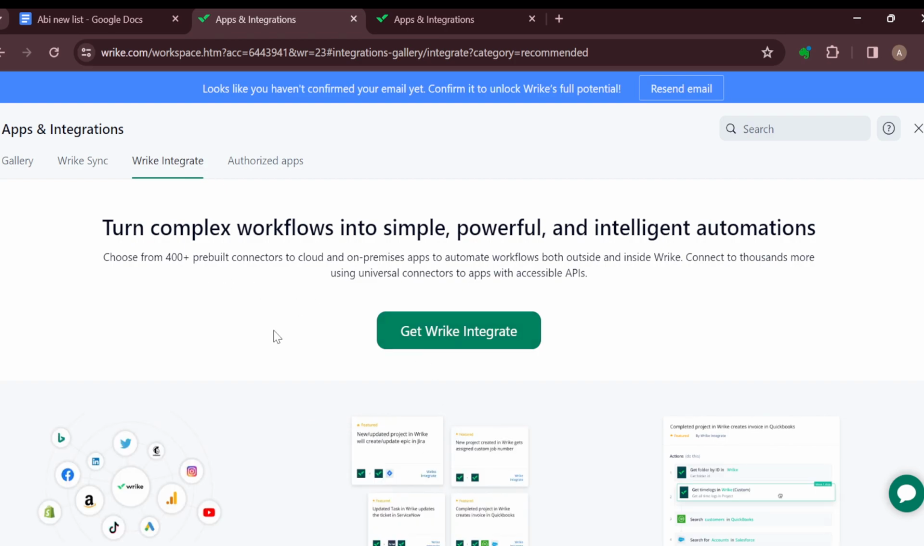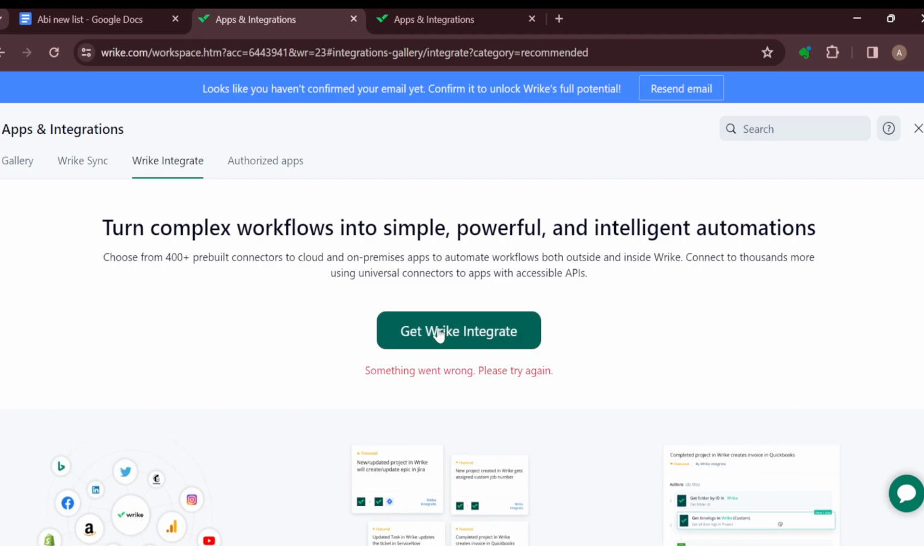But to use Wrike Integrate, you'd have to increase your plan. Actually, you have to upgrade from the free version to the paid version. It is only on Wrike Integrate that you can integrate other automations with your account. Once you click on get Wrike Integrate, you'll be directed to another page entirely.